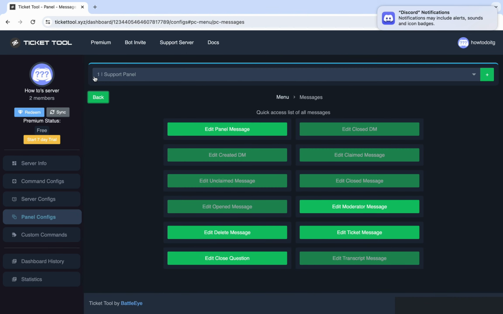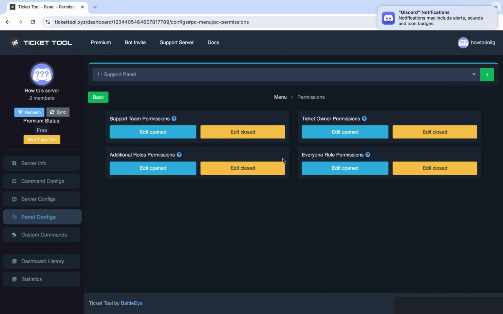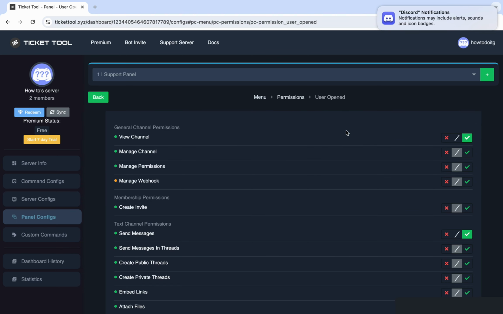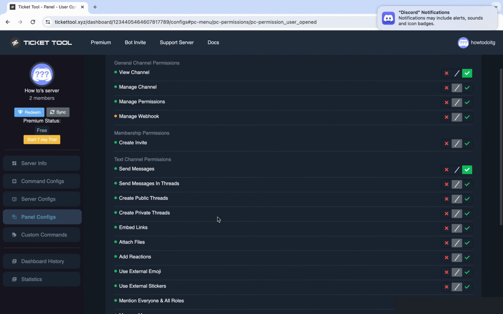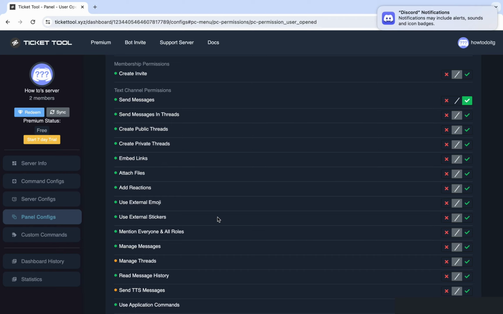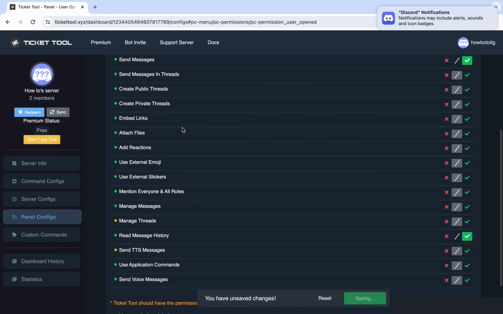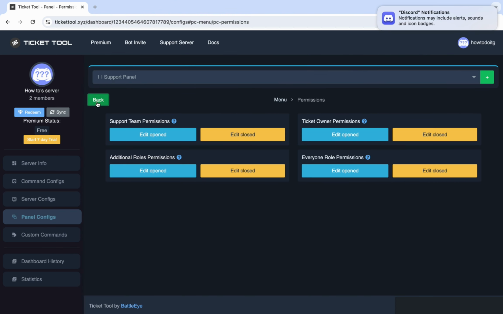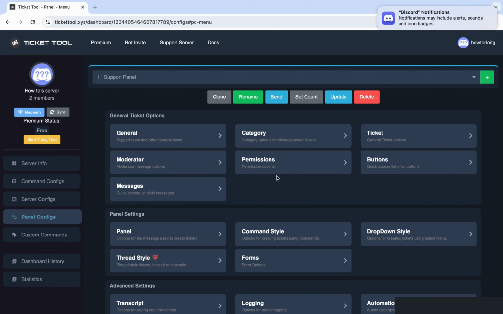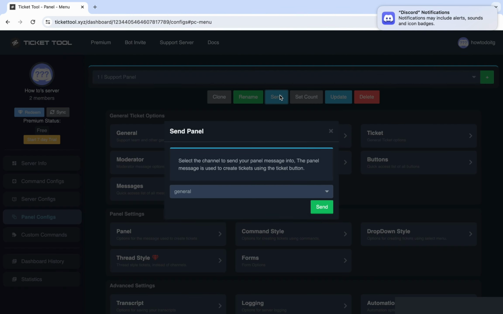Click on go back button right here, and once you're here, click on permissions. Find that ticket owner permissions, it should be in the top right section, and click on edit open. Now same process as a Discord server. Find that read message history, so it should be around here somewhere. This one right here. So read message history, make sure you enable it. Click on the save and then go back to panel configuration section right here.